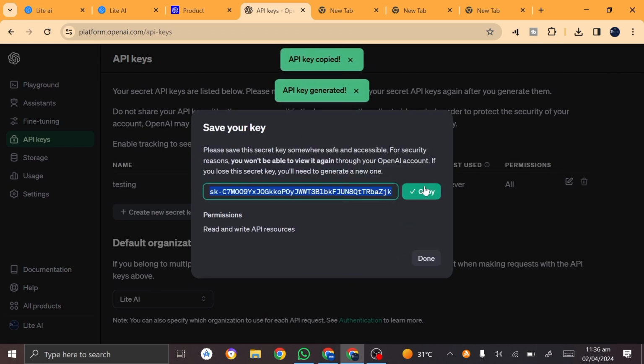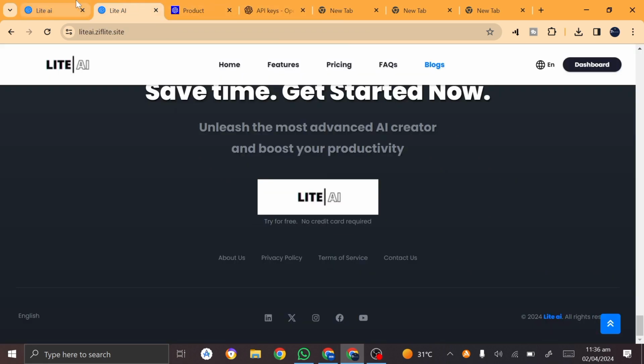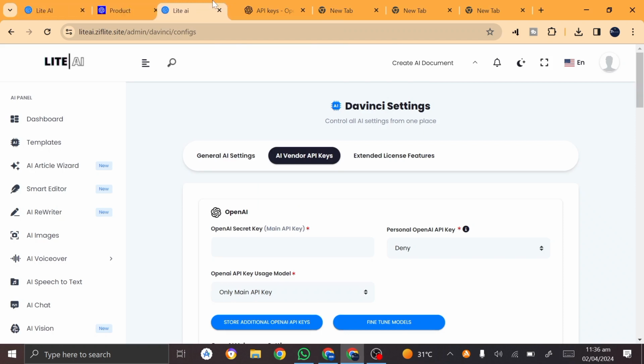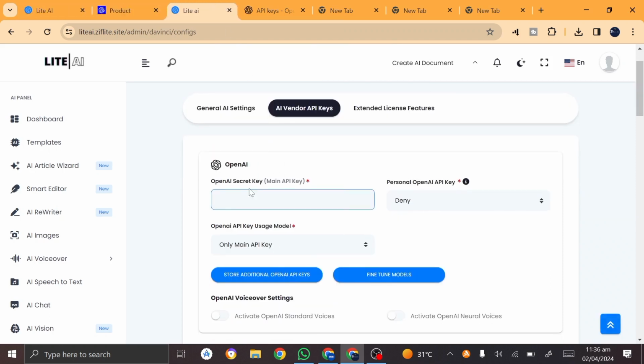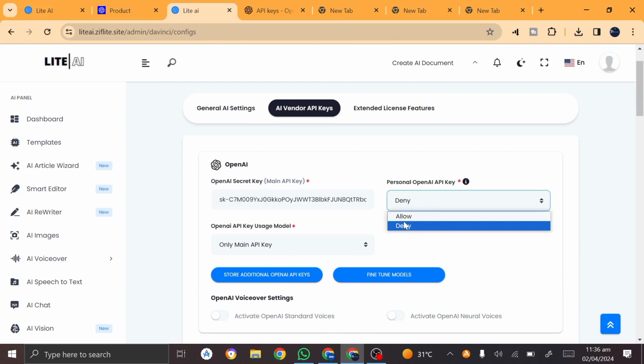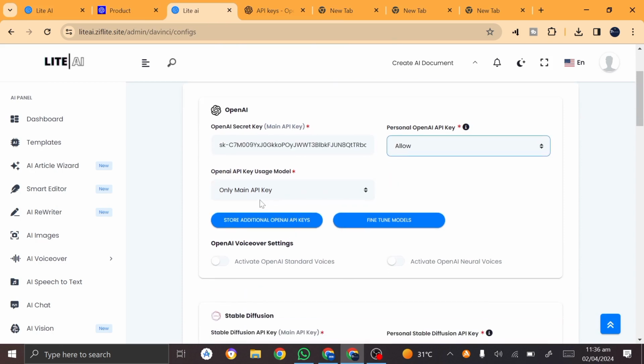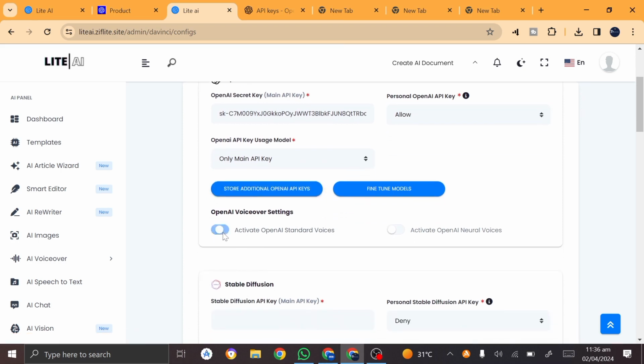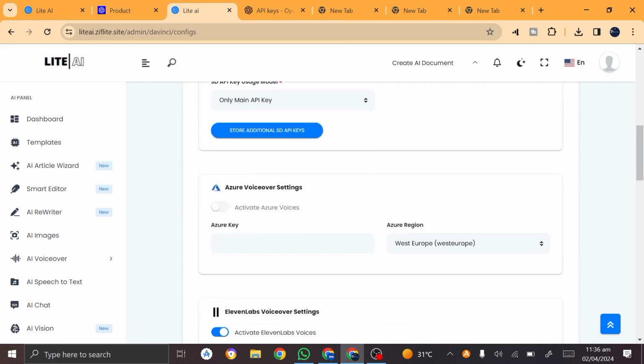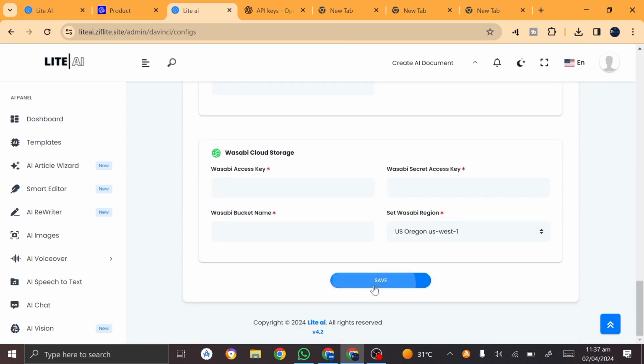So we have our key here, we copy it, then we'll come back to our dashboard. I just want to move this here. They say your OpenAI secret key. We're going to paste this here. We'll click on allow, then leave it at main API and click OK. So activate API standard voice, activate API natural voice, OpenAI, sorry. So what you want to do is navigate down and click on save.